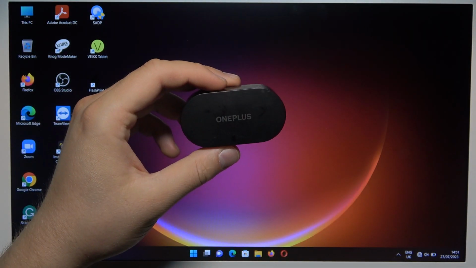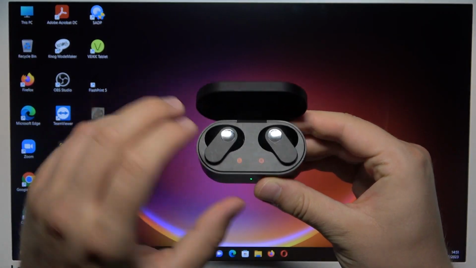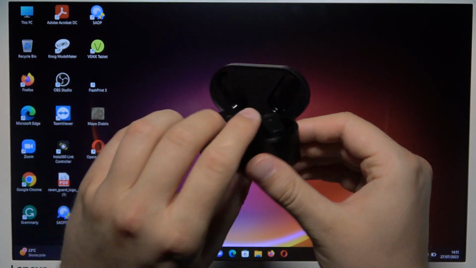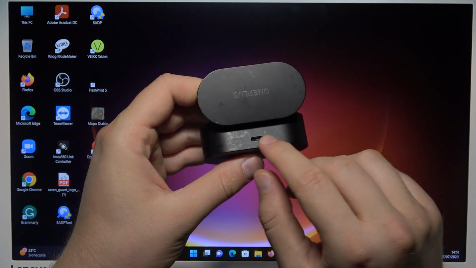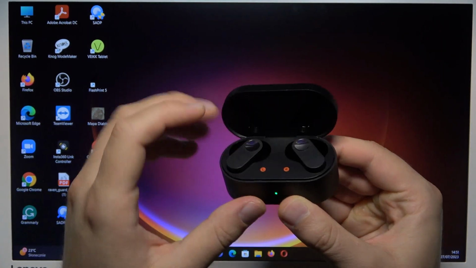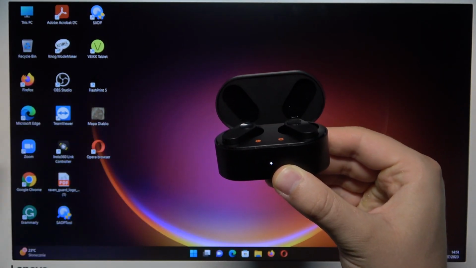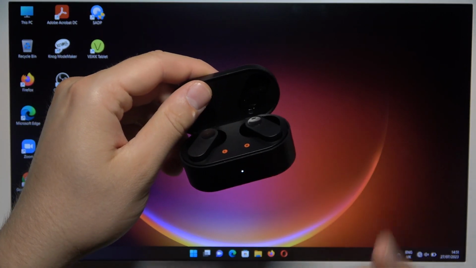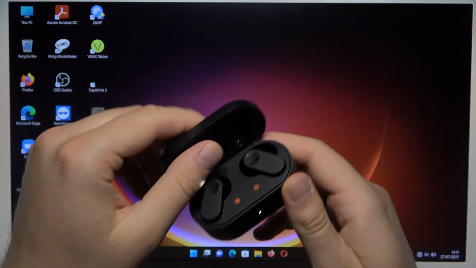So first of all, you have to just open this charging case and this green icon will light up, and then we have to locate the button. It's located next to this USB-C port, and we have to click and hold this button until this indicator starts blinking white. Right now you have to release that button and keep that case open.